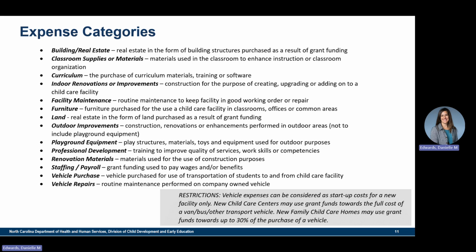Staffing and payroll is grant funding used to pay wages and/or benefits. Vehicle purchase is a vehicle that is purchased for use of transportation of students to and from the childcare facility. Vehicle repairs is routine maintenance performed on company-owned vehicle. Vehicle expenses can be used or can be a part of startup costs for a new facility only. New childcare centers may use grant funds towards the full cost of a van, bus, or other transport vehicle. New family childcare homes may use towards 30% of the purchase of a vehicle.